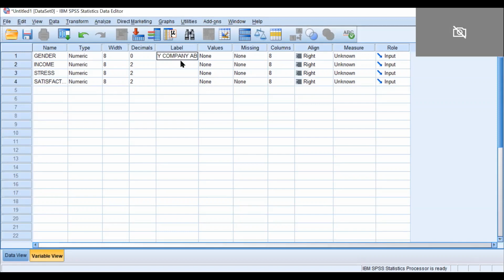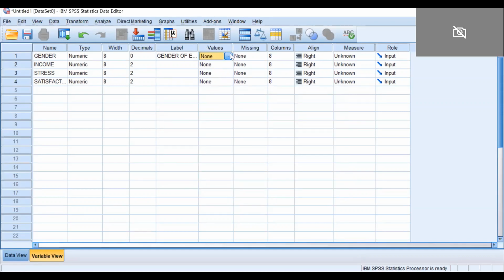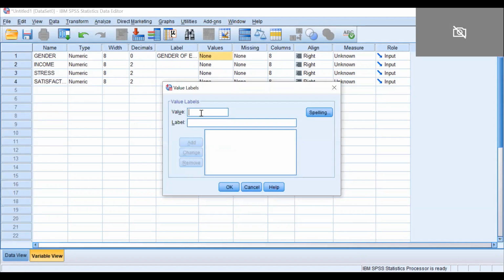Now values. In values you will click on this box. Let's say for gender you want to give value 1. What does this value 1 represent? It represents females, so you will write female and add it. Then you will write 2. What does this 2 represent? Male, so you add it, and simply click on OK.